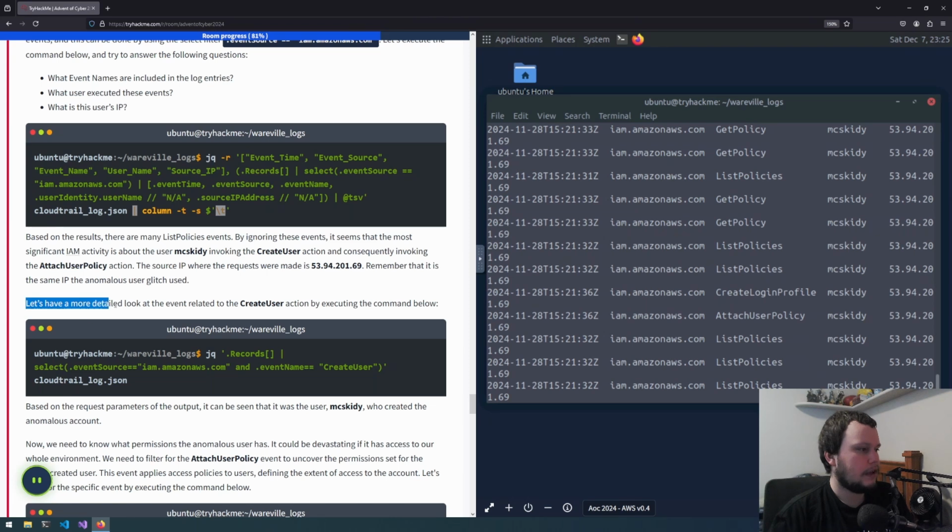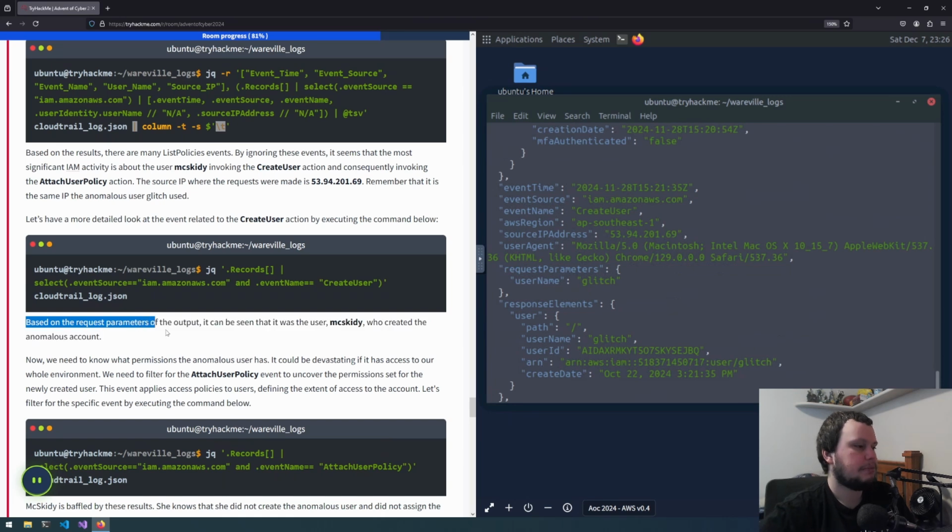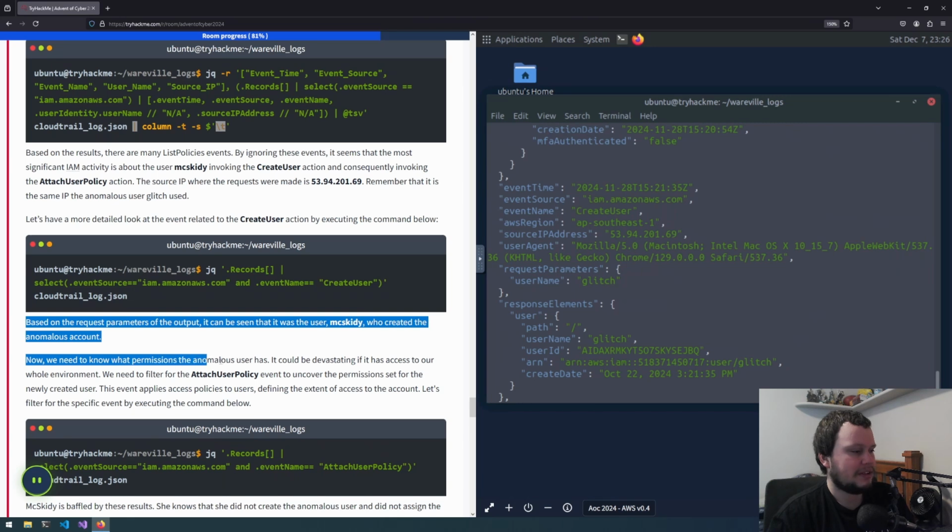So let's have a more detailed look at the event related to the create user. So I'll put that command in. Based on the request parameters of the output, it can be seen that it was the user McSkitty who created the anomalous account. Now, we need to know what permissions the anomalous user has.